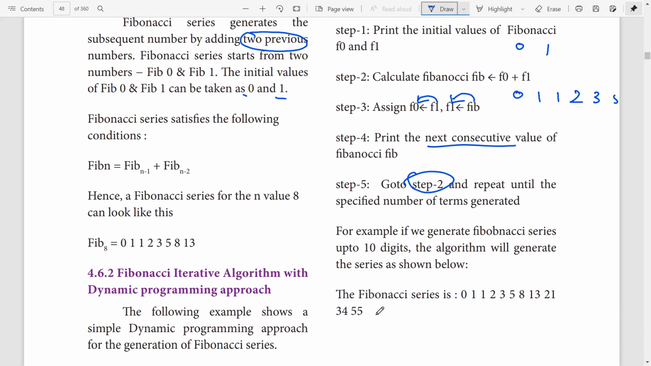The final Fibonacci series for 10 digits will be like 0, 1, 1, 2, 3, 5, 8, 13, 21, 34, 55. With this, chapter 4 is over.